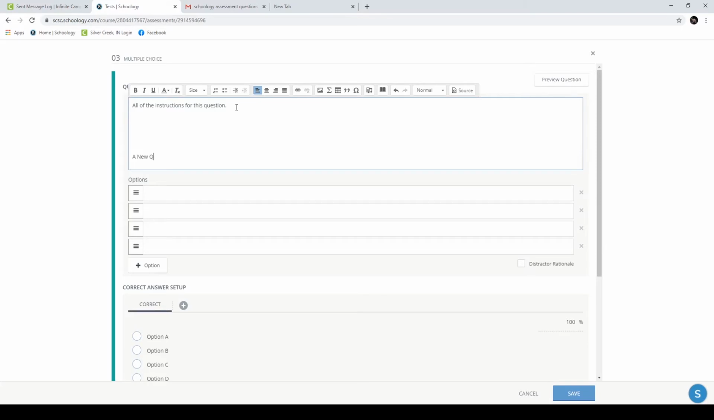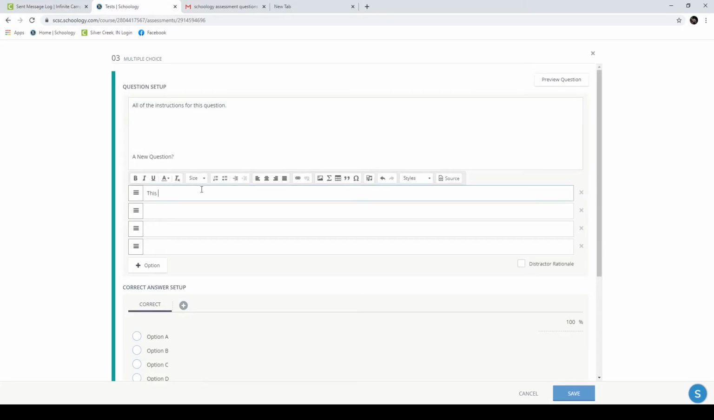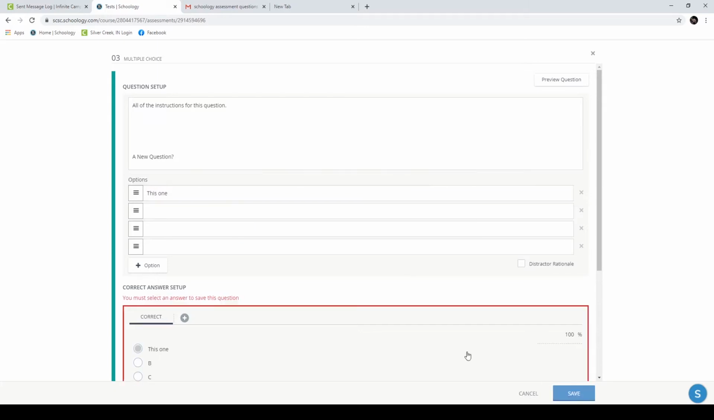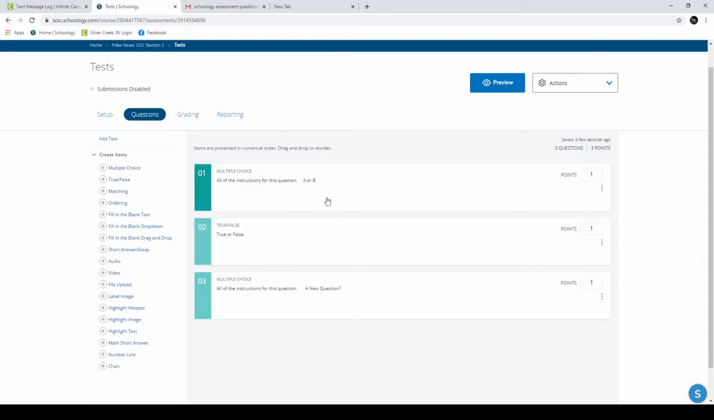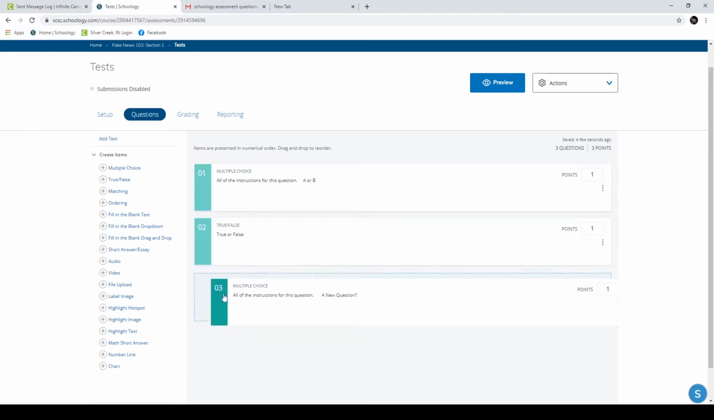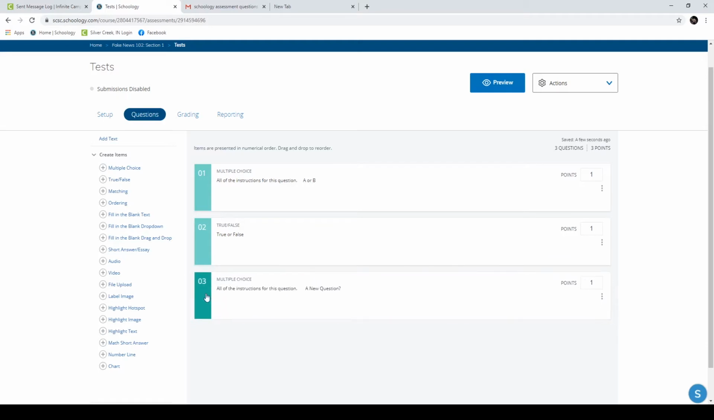A new question. A new question? This one. Now I can go back into my questions. You can see here they are. By the way, now you can see that, oh no, I have a multiple choice that I made here that's in the wrong spot. You can grab this. I'm just left clicking on the blue bar and I can reorder these. So if you want to have all of your questions be sequential, all the same types of questions be sequential, this is how you can do that.